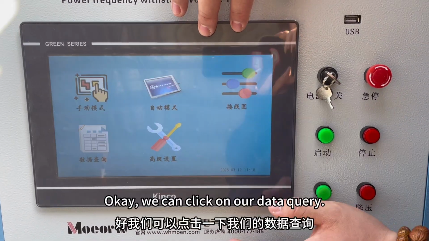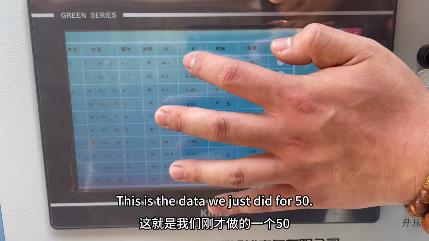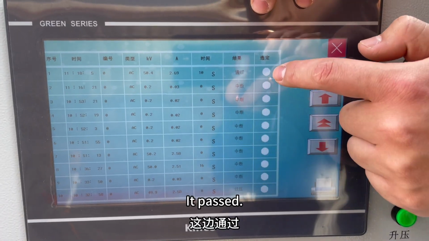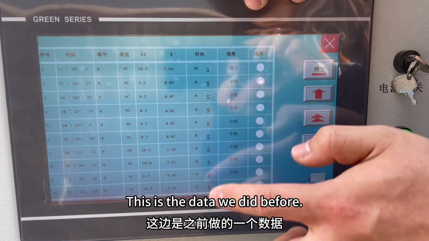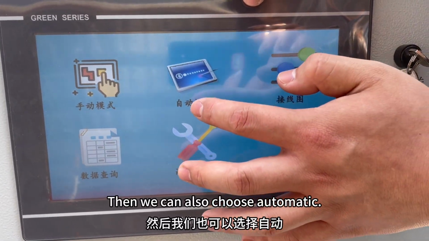Click return. OK, we can click on our data query. This is the data we just did for 50. We passed, because we did a 10-second withstand voltage test. This is the data we did before. OK. Then we can also choose automatic.